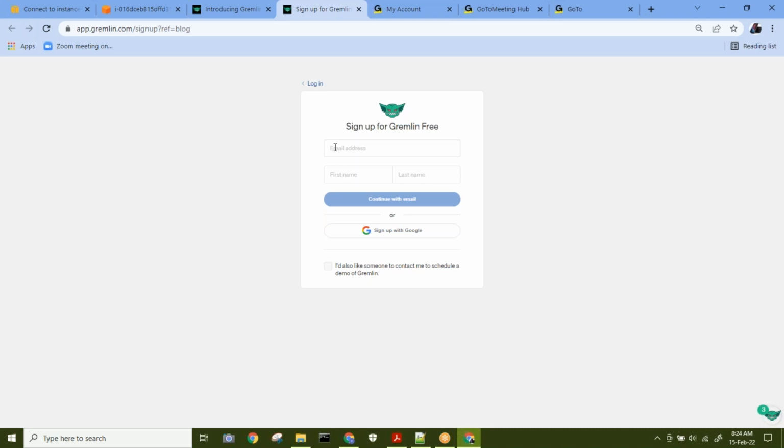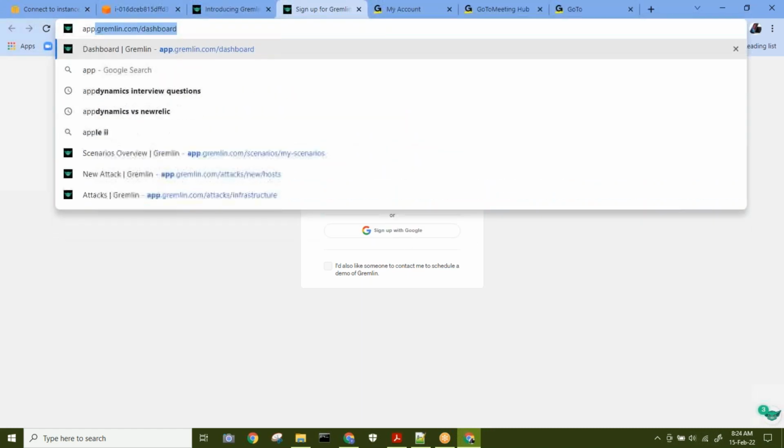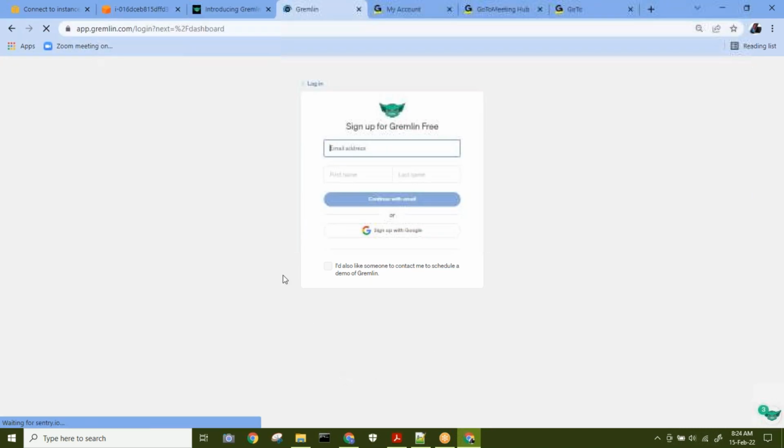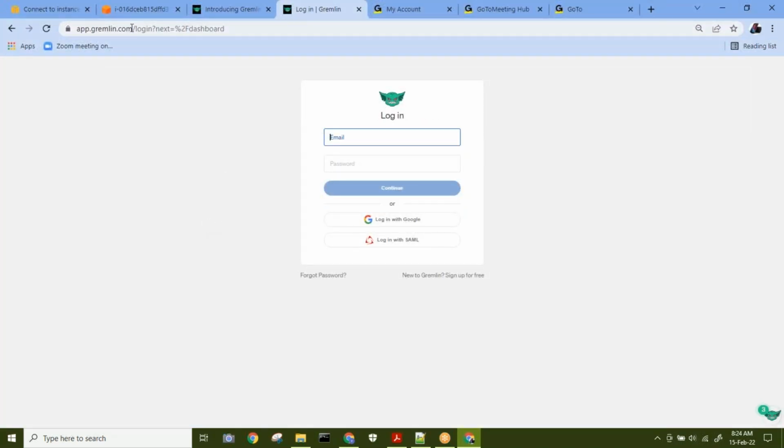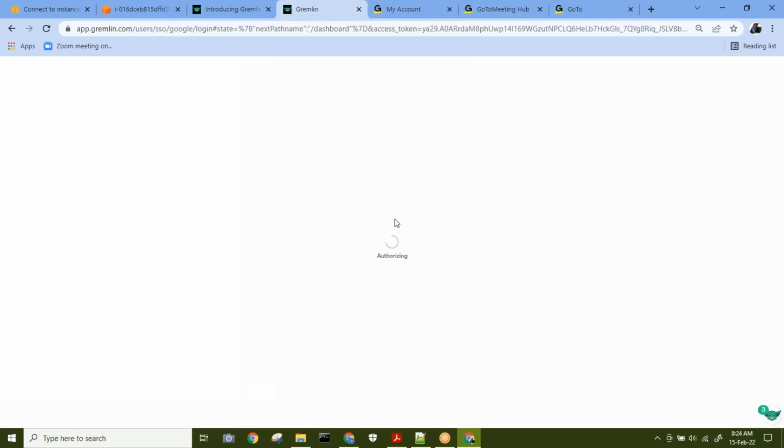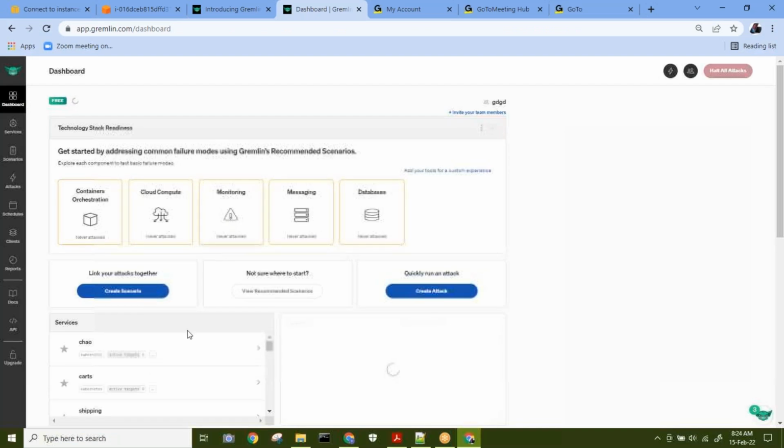When you are going real, like when you're doing a proof of concept or something, at that time you can use your company email address here. For now you can use Google. So once you sign up with Google, you will be taken to the dashboard. Okay, let me log in. You will land on this dashboard.